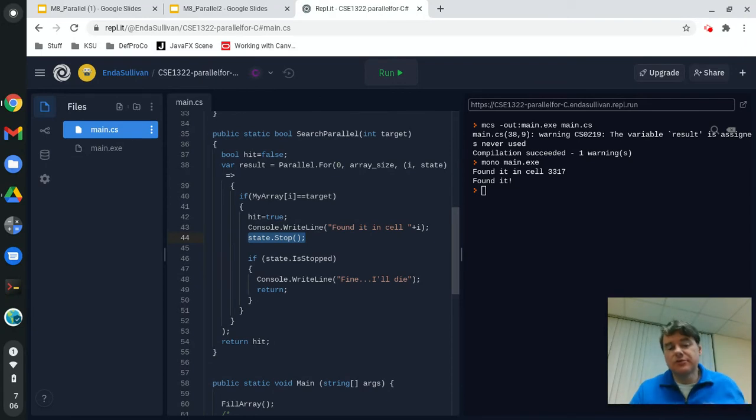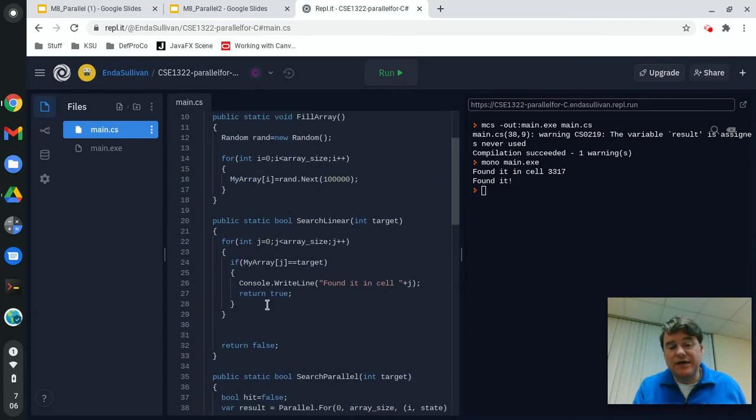Okay, so in the other method, when I did it in the serial way, as soon as you find the answer, there's no point in continuing to look, right? It's kind of like when you lose your keys in the morning. As soon as you find them, you don't actually keep searching the house, you just leave. So likewise with code, once you've gotten to the answer, there's no point in continuing the computation.